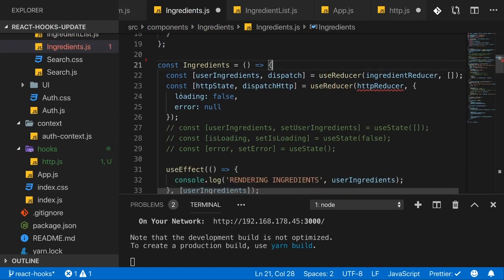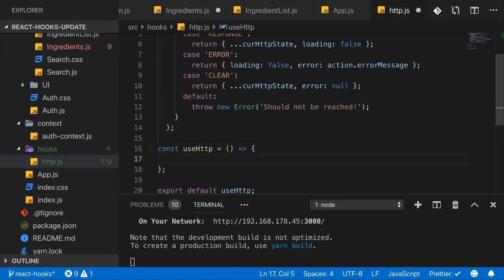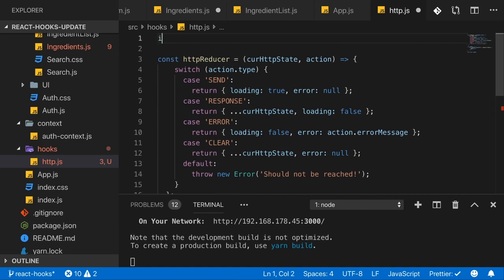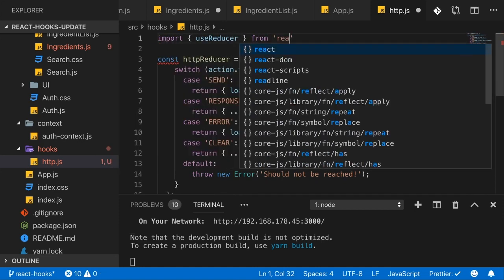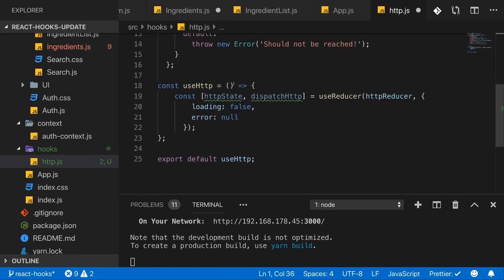Now, of course, since the reducer function was removed, I'll also remove the useReducer call from Ingredients.js and move it into HTTP.js, now inside of my custom hook, here. Now to use useReducer, we have to import it. So let's import useReducer from React. We don't need to import React itself here because we're not building a React component here. We just want to use some features from the React package, in this case, useReducer. So here I then have my state and dispatchHttp, which right now isn't that useful, but we'll get there.